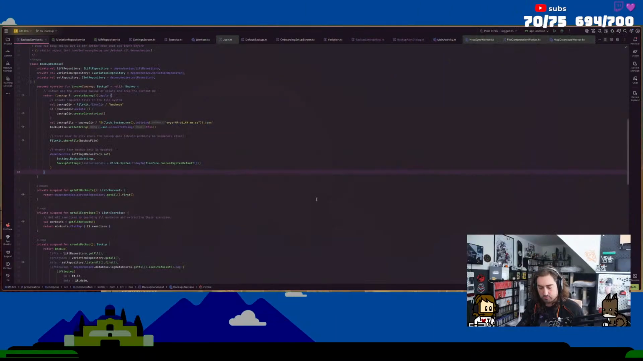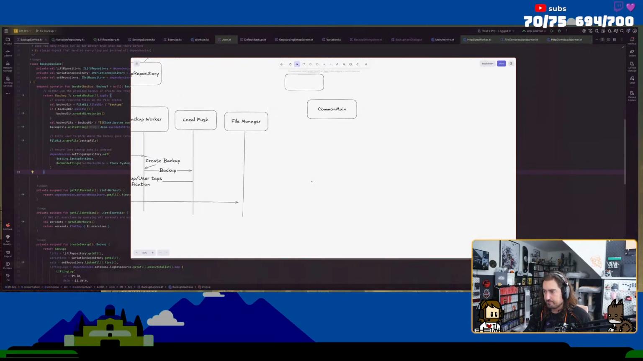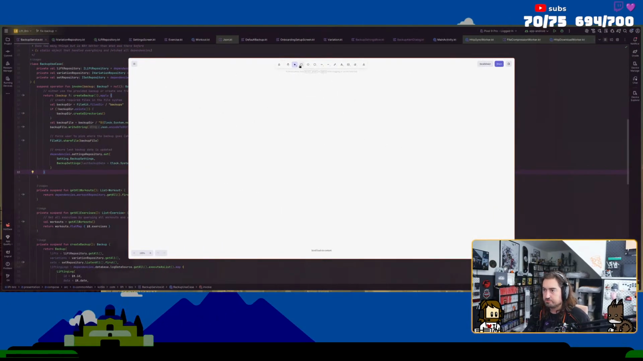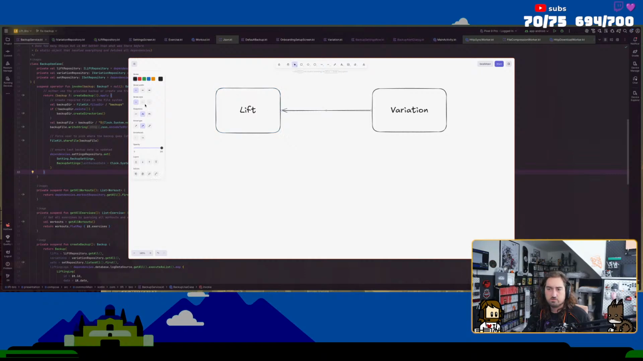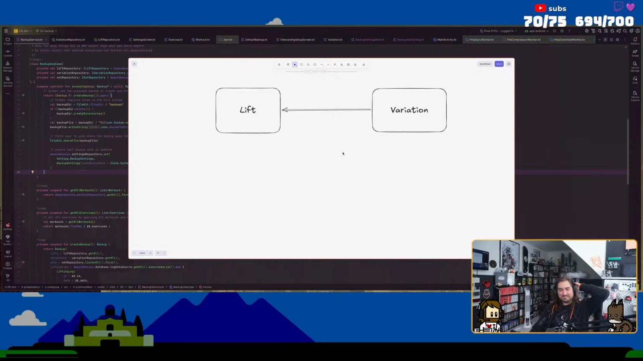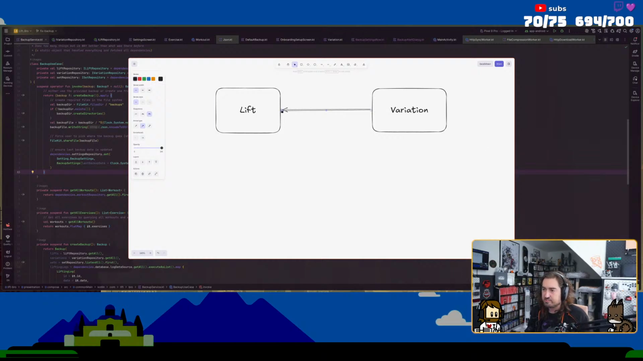All right, so what we are going to do today is, currently we have a lift and then we have a variation. And I don't really know how to do, what can I do, it's like one to many. Sorry, the other way around, one to many. But anyway, there's a variation.